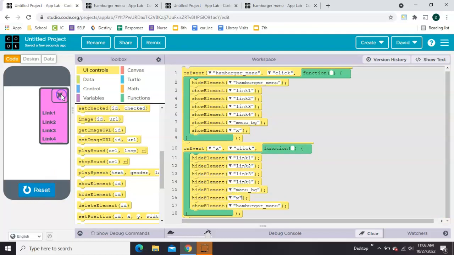Let's try that. Now you press it and it pops up, and you can press the X and it will disappear. Now none of these other links work because I didn't code them, but you could code them. And that's how you do it.